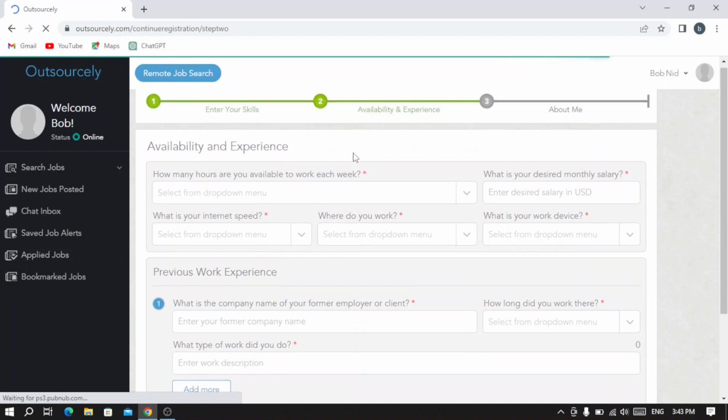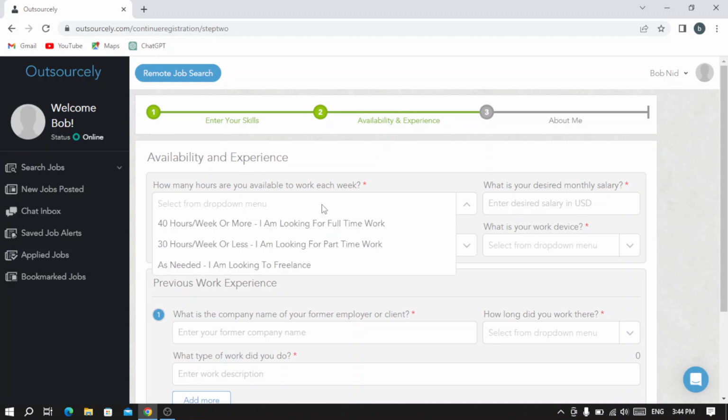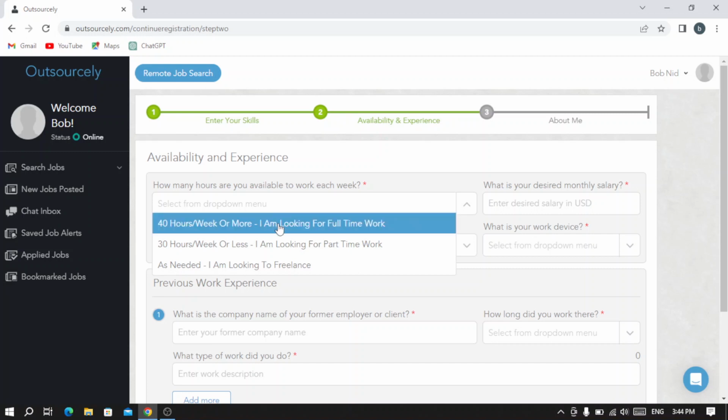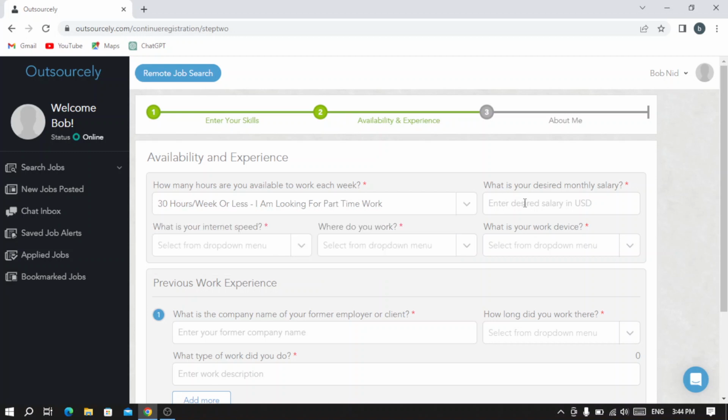So as you see here, the third part of registration is the part where we talk about ourselves. So we have here ability and experience. So we need to answer all of those questions. So the first one is, how many hours are you available to work each week? So we can say 13 hours a week or less. And here we have to enter a desired salary in dollars. So it's a monthly salary, guys. So let's say $200 a month or $2,000 a month.